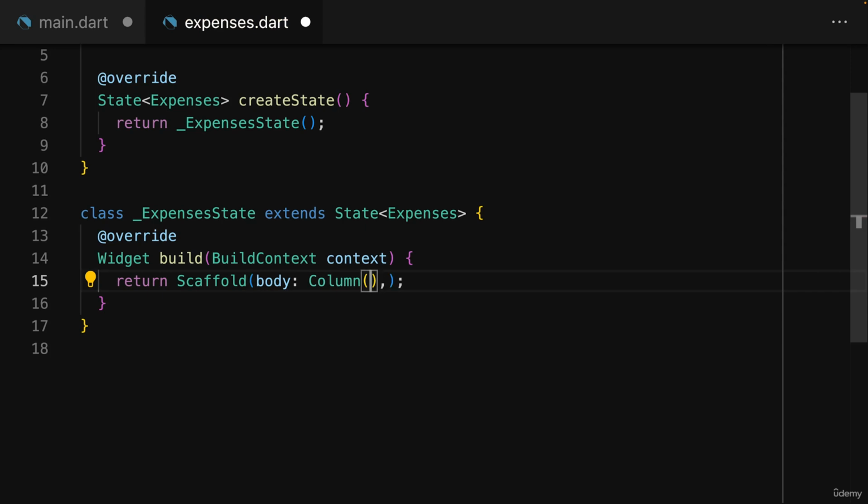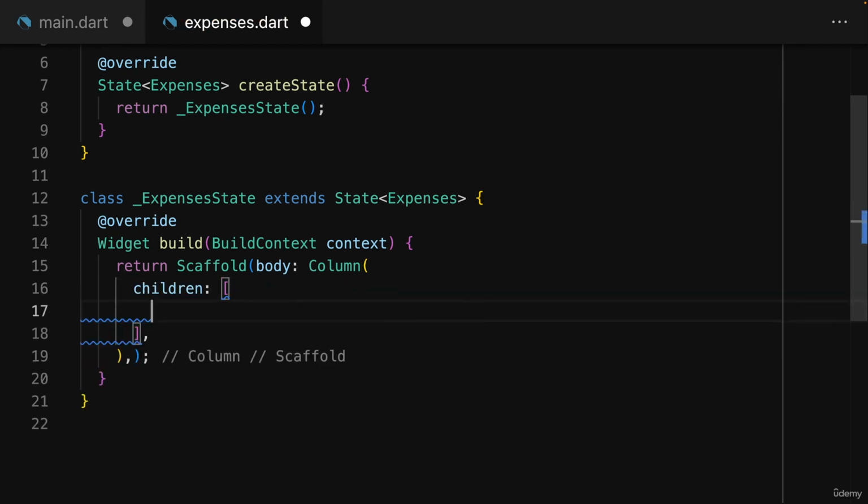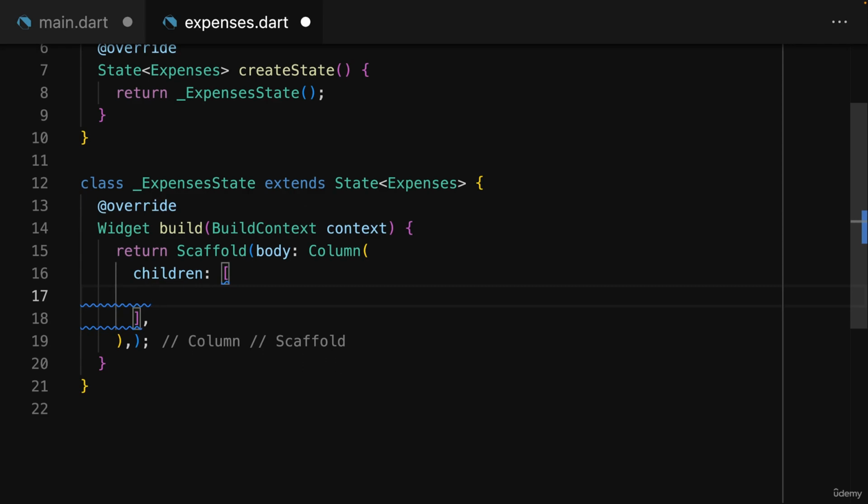And I want to use a column widget here because in the end I want to have this chart above this list of expenses. So I want to have two widgets above each other, and that basically always means that you want to use a column, because that allows you to add multiple widgets above each other. So here we then set the child widgets of that column, so the widgets that should be above each other. And here we'll soon have the chart and then the list. For the moment, I'll just add some text placeholders, which will be replaced later.